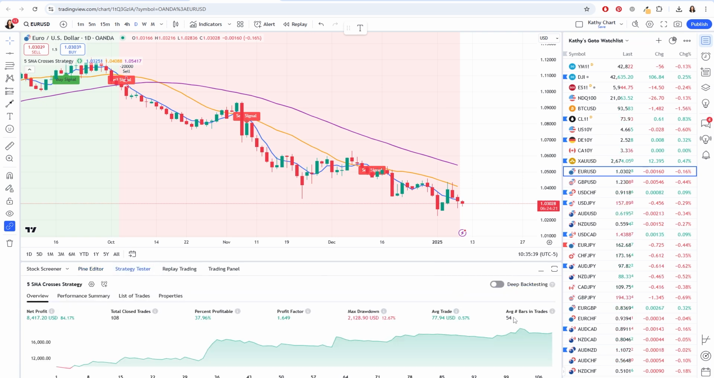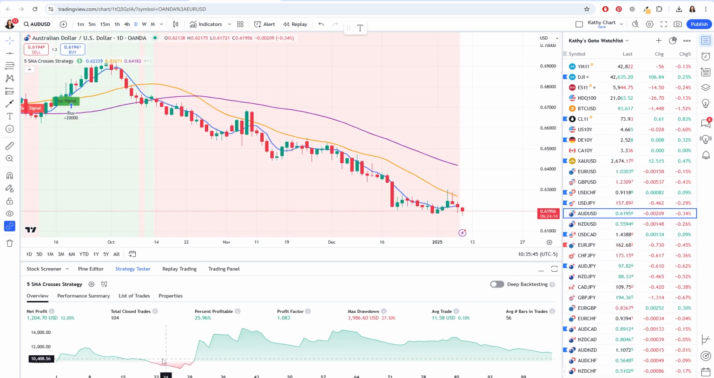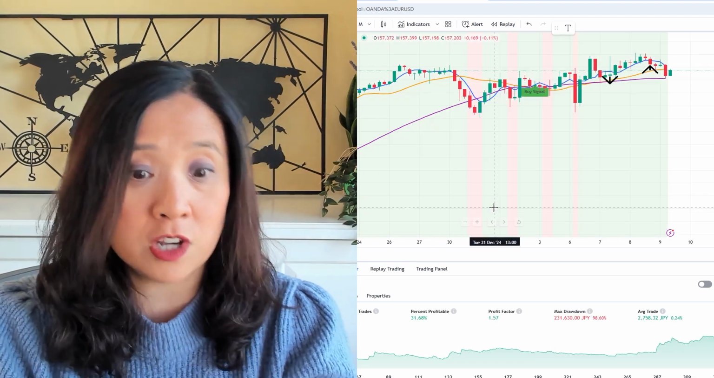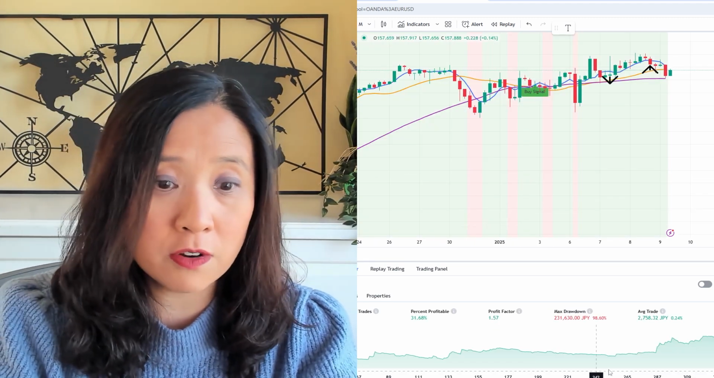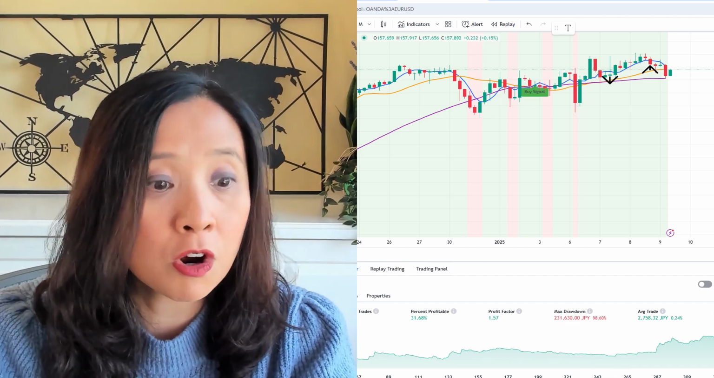You can see it worked very, very well in the euro dollar. It worked really well in dollar Swiss. It worked really well in Aussie dollar, not so well in pound dollar, not so well in dollar yen. But that's where this information can give you information. Like maybe it works better in the 4-hour chart. Look at that. On dollar yen, trading this strategy on the 4-hour chart instead of the daily chart was incredible.